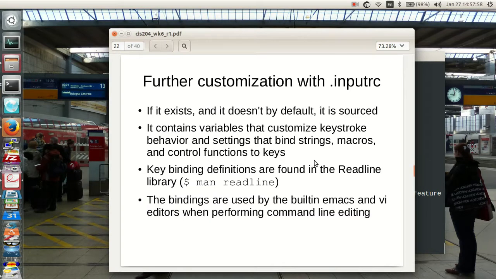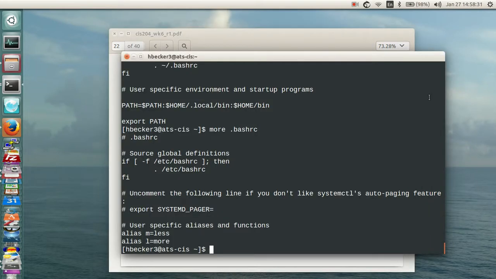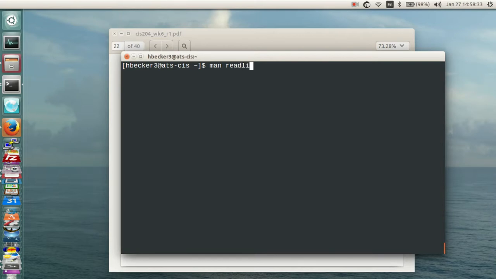So, how do we do additional customization? Well, we use the .inputrc. If it exists, and it won't by default, it is sourced. Now the fun thing is the .inputrc contains variables that customize keystroke behavior. In other words, all those function keys sitting at the top of the keyboard that you may not use can be set. You bind strings, macros, and controls to the function keys. Key binding definitions are found in the readline library. The readline library? man readline.